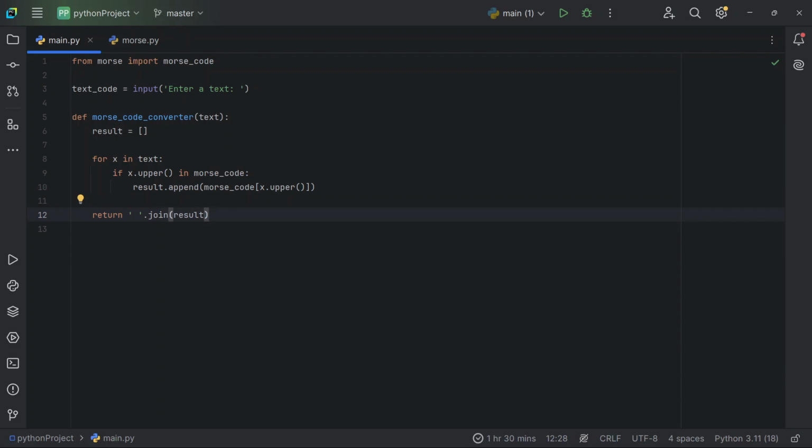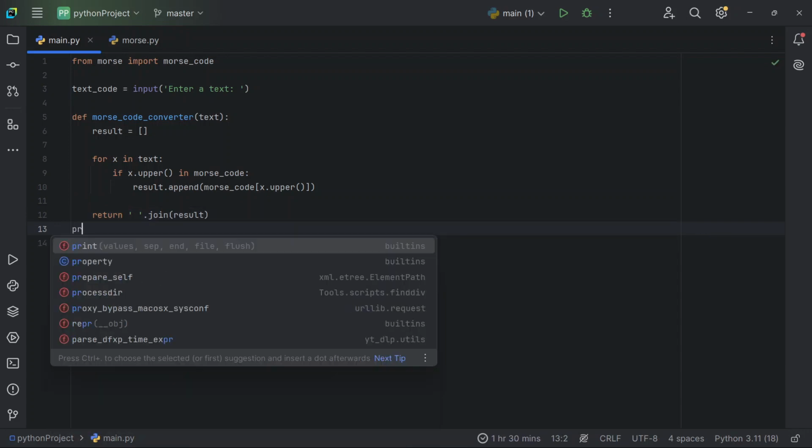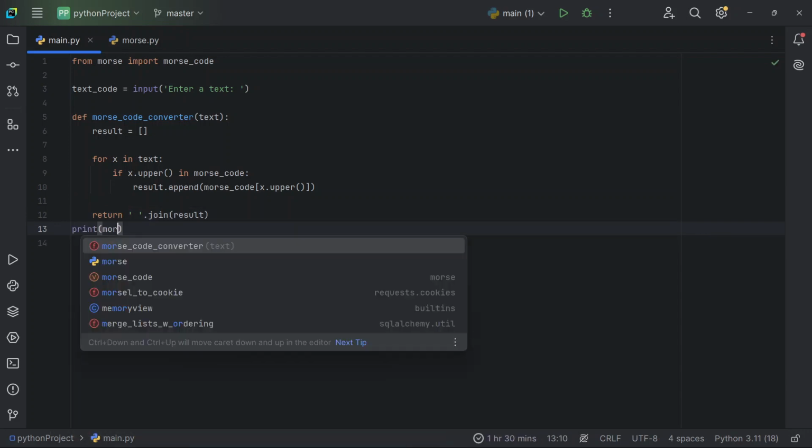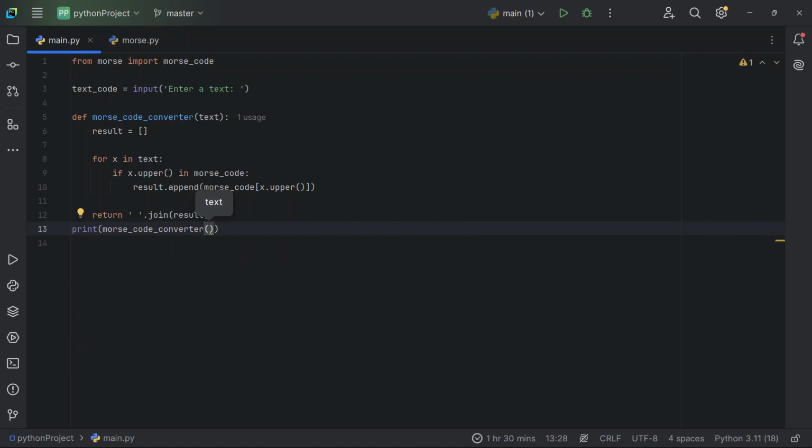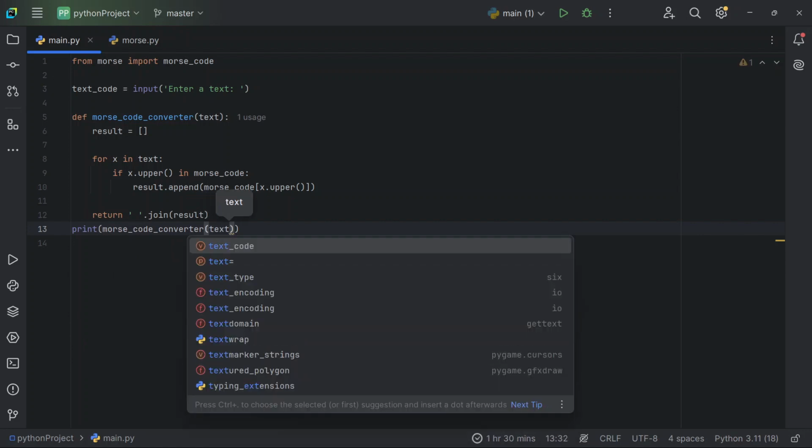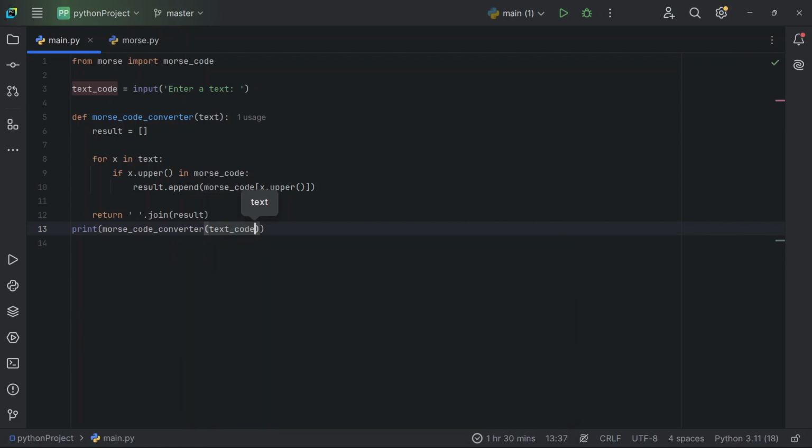Now let's call our function. We want to say print Morse code converter, and the parameter is going to be text_code. Remember, the text_code is the variable that asks the user to enter a text. Now let's run the code and see.